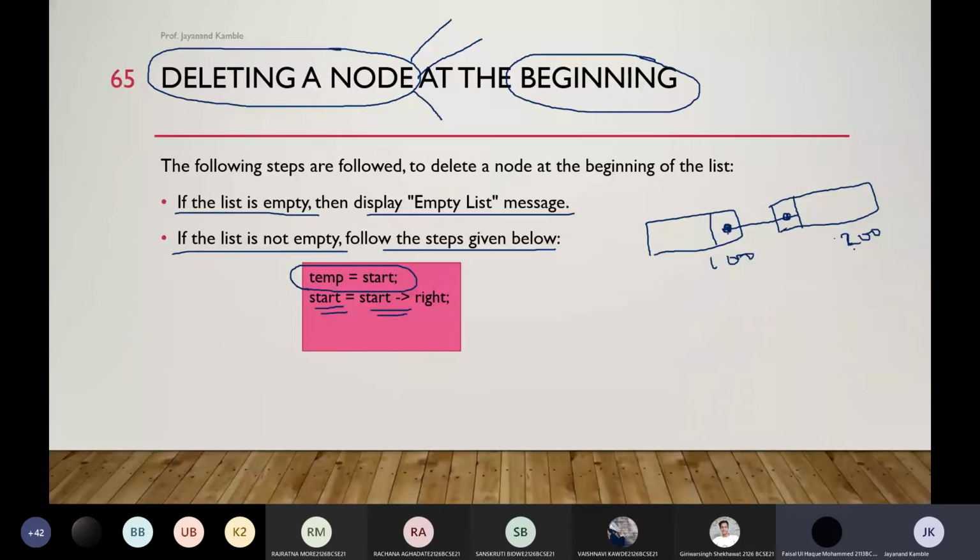Now what we are doing, we are moving our start from the first node to the next. That means this next node we are now making our new start. The second node we are making our new start. And then what we are doing, start of left. Now this is our new node, so start of left is going to become null. Initially it was containing the address 100, the address of the first node. Now we are making it null, so it is not containing the address of the first node. This link is now broken.